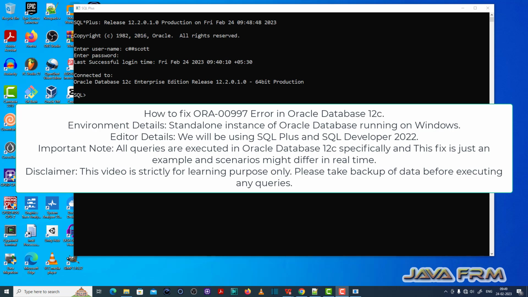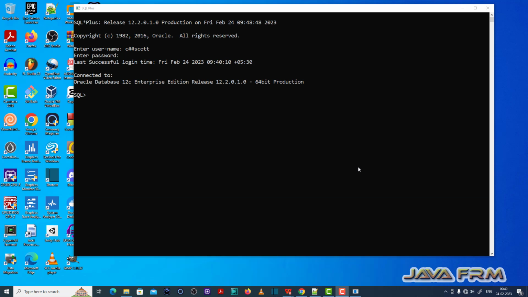Now I am going to show you how to fix the ORA-00997 error in Oracle Database 12c. So now I am logging in as a user called C#Scott, which is a common user I already created. Make sure that you have enough permission to execute the SQL queries.